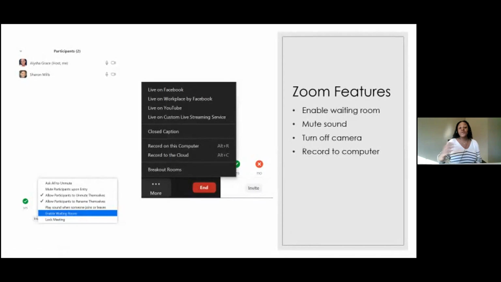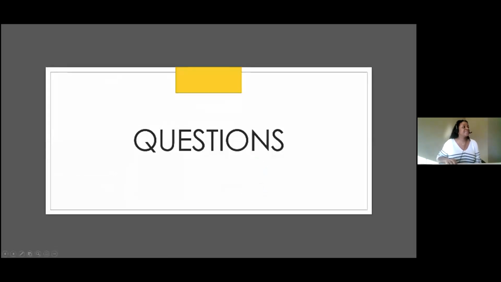If you do want to record your interview or your virtual trade show booth, we suggest you record it to the computer and then upload it to your booth page for people to view at a later time. That'll be available during the entire lifespan of the site. You can use all of the traditional Zoom features that you would get in a regular Zoom meeting. So you can mute your sound, turn off your camera, record the session if you choose, and also enable the waiting room.